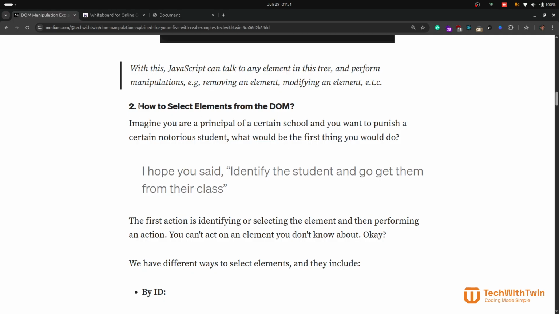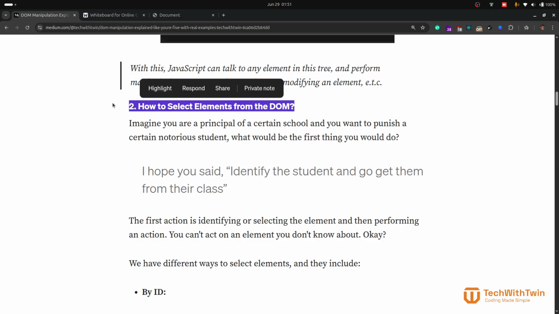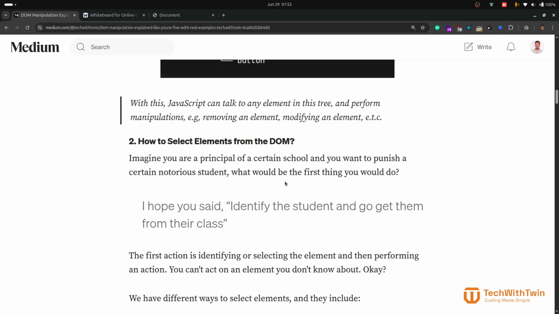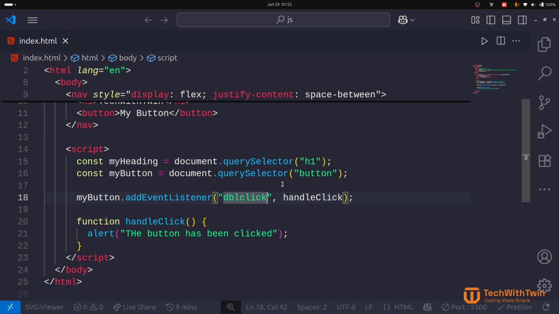So the first thing we talked about is selecting an element from the DOM. We said we have different ways. I gave a scenario whereby you have a principal in a school and the principal needs to punish someone. What is the first thing the principal has to do? The principal has to go get that person, go select that person. Maybe it's a student in grade 5. You can go to grade 5, select that student, take that student to the staff room and then punish them. So it's the same concept. You need to select the student and then do the action, which I'm talking about here. So let's go back to our click.